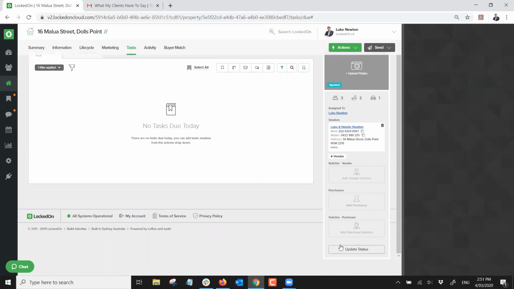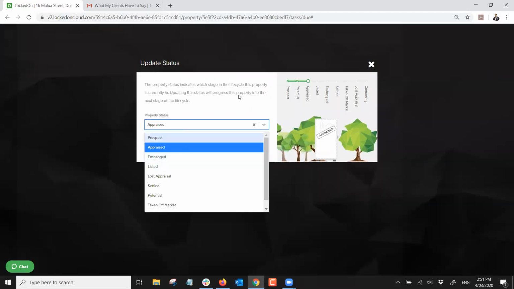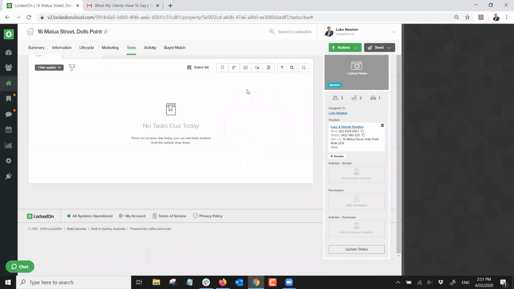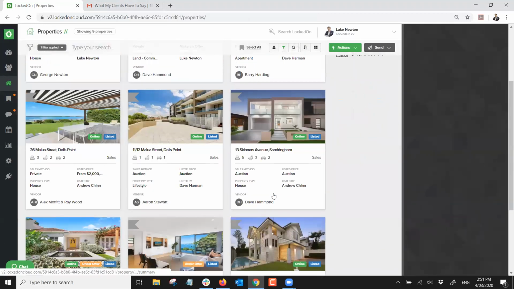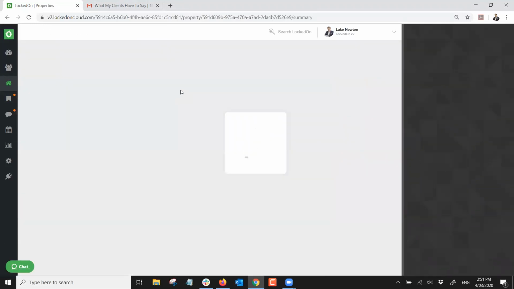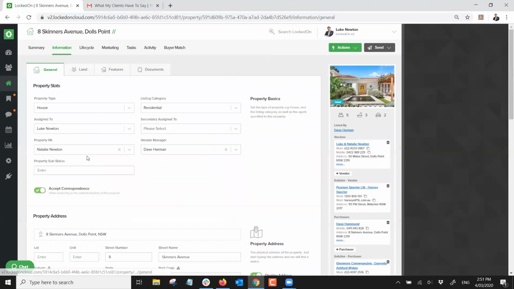So that would be in the status, you would update the status to listed, and you then have a listing in the system that you're going to add all the photos and marketing. If we look at one I've already set up, and we're going to go back to my test, 8 Skinners, this is what a listing looks like.